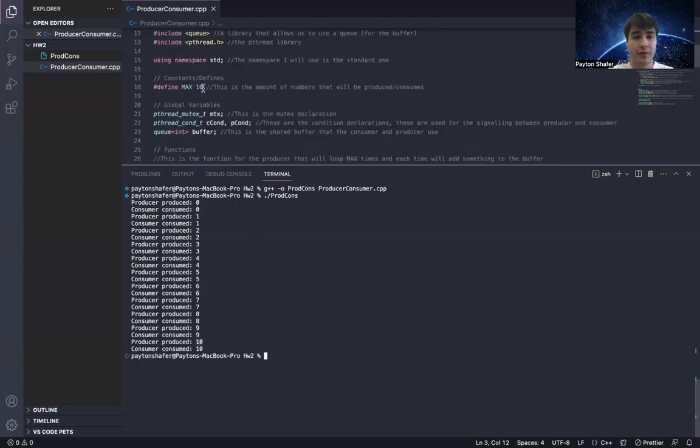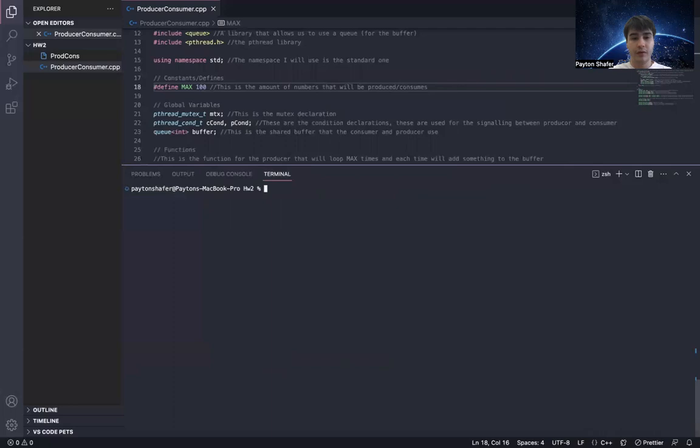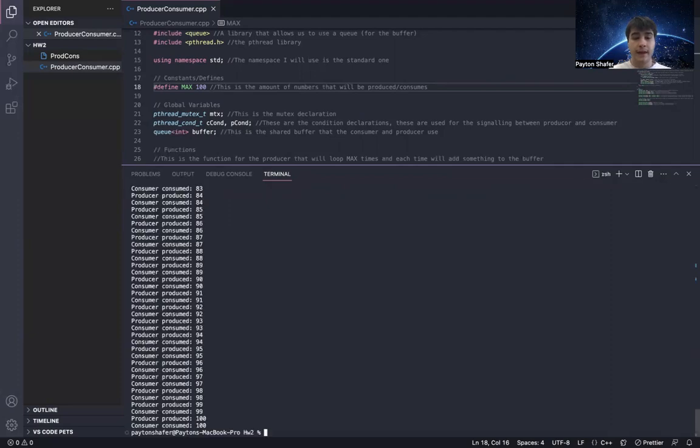So I guess we can show this maybe with a bigger number. So let's say we'll do 100 times just to make sure everything works, even if we scale it up. So we're going to recompile it. Everything seems okay. Let me clear my window, and then we will run producer consumer. And as we see, it looks like it has done it all good.